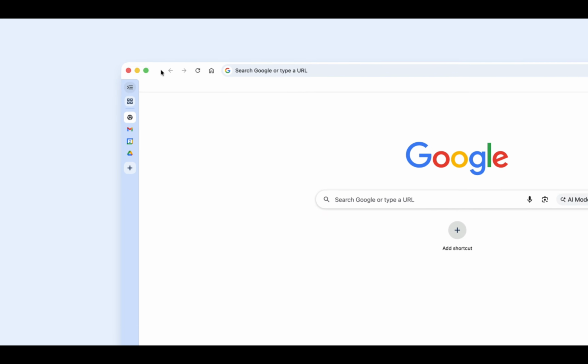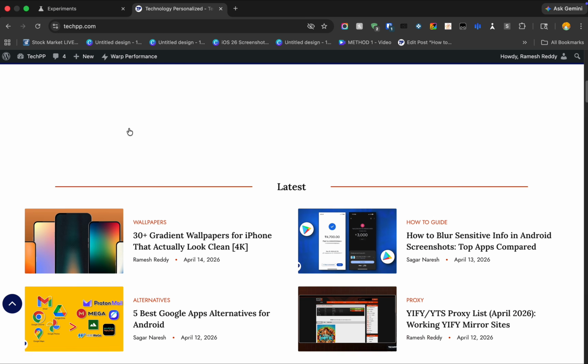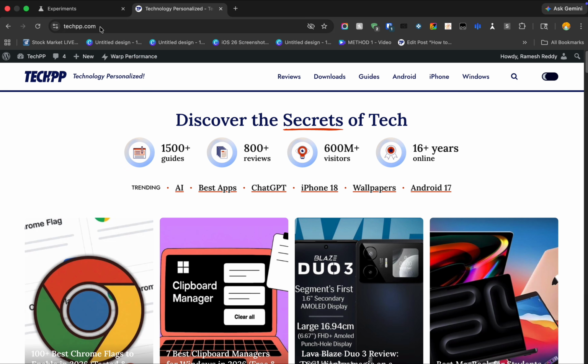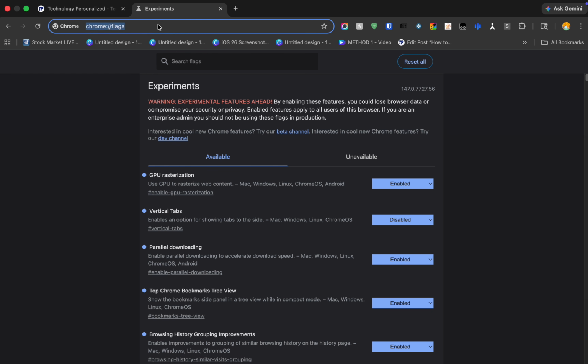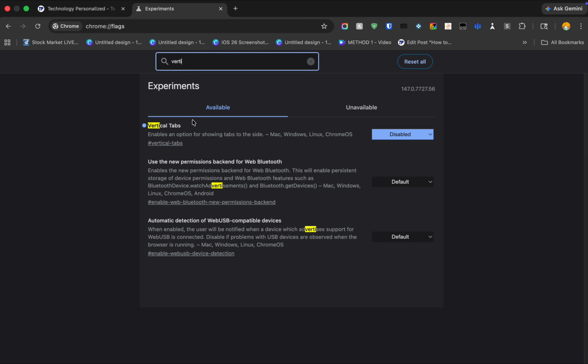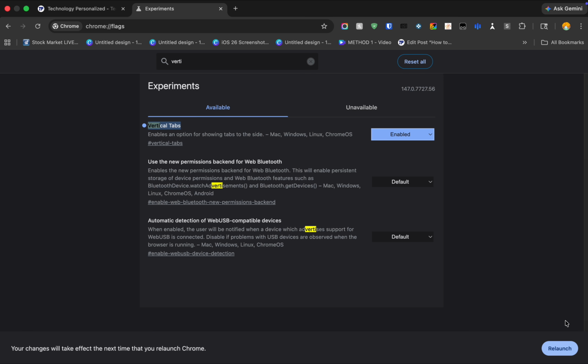To get Google Chrome vertical tabs on your device, 1. Go to the Google Chrome flags page. 2. Search for vertical tabs. 3. Tap on Enable. 4. Google Chrome will prompt you to relaunch the browser. That's it. Now you can see vertical tabs on your Google Chrome.